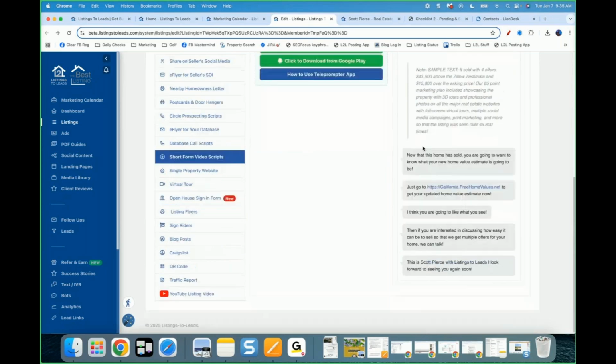And then it just ends with, now that this home is sold, you're going to want to know what your new home value estimate is going to be. Just either DM, comment below, or go to california.freehomevalues.net to get your updated home value now. So it's the idea of leveraging that pending or sold listing in your short form videos.